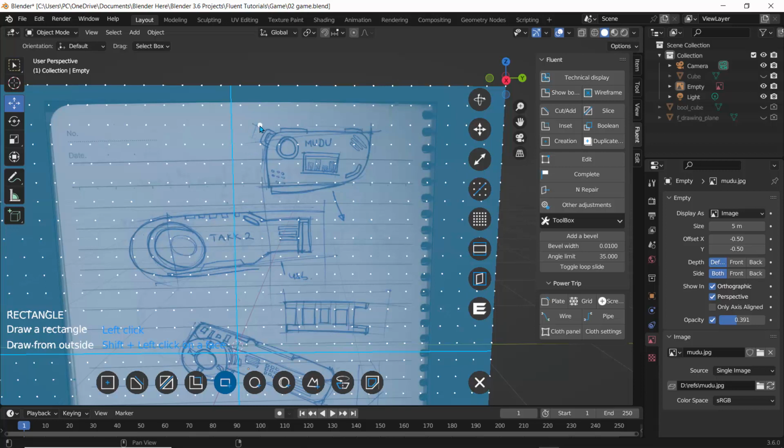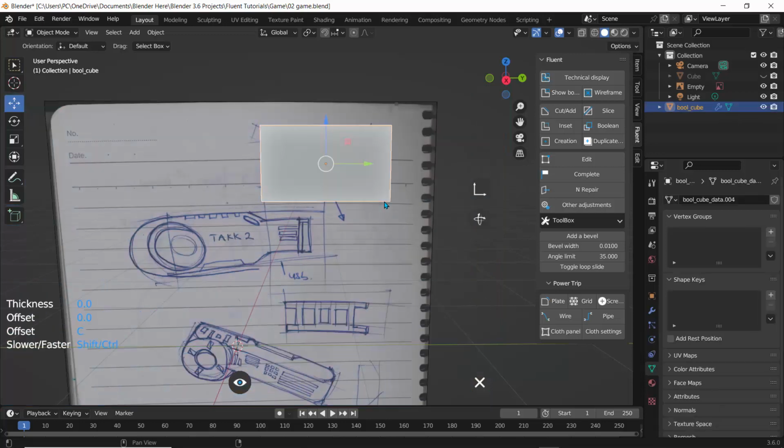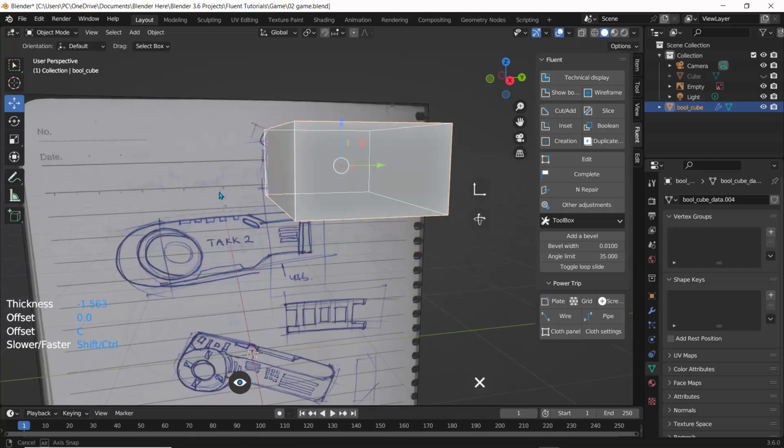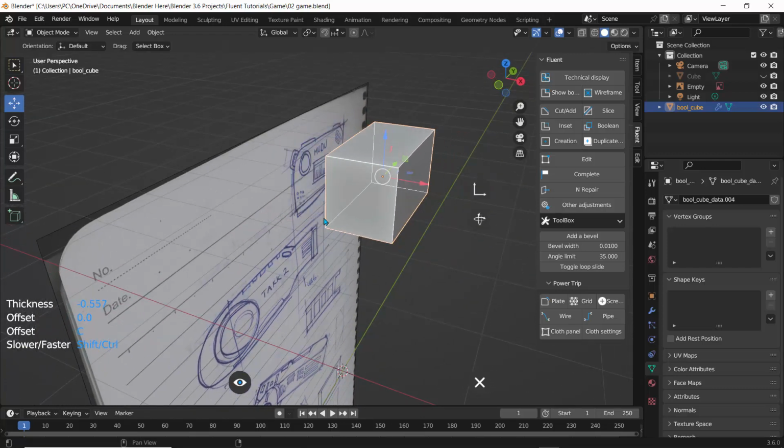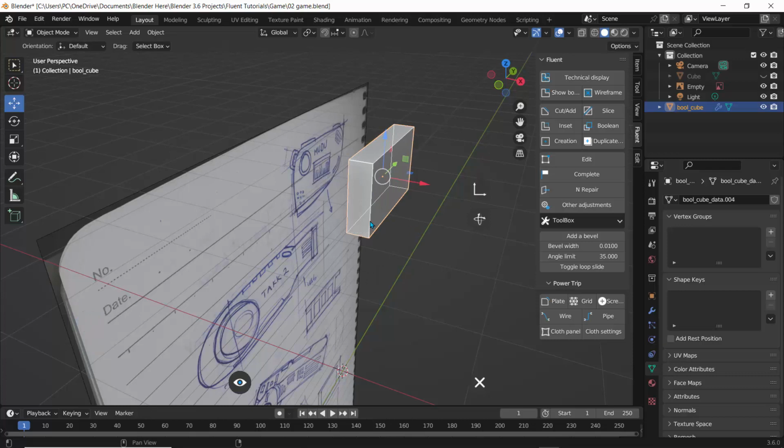So I'll click over here. It doesn't have to be perfectly aligned, and I'll leave this object like so. If I drag left and right, I'll set a thickness. I can hold down the middle mouse button so I can see what thickness I want to set for this. I believe this thickness is fine, so I'll leave it at that and click on Validate.